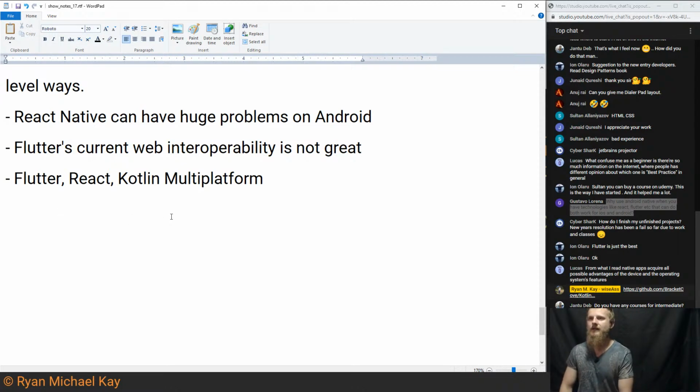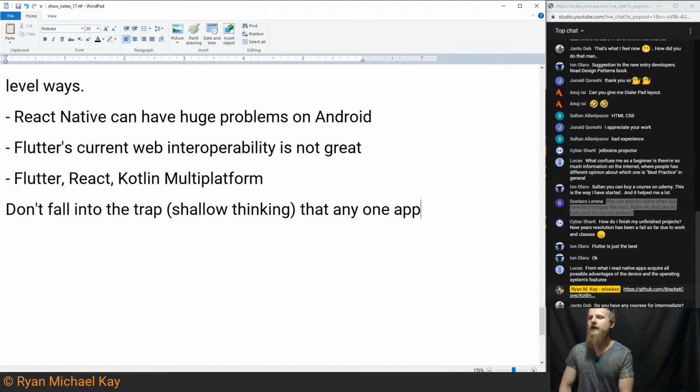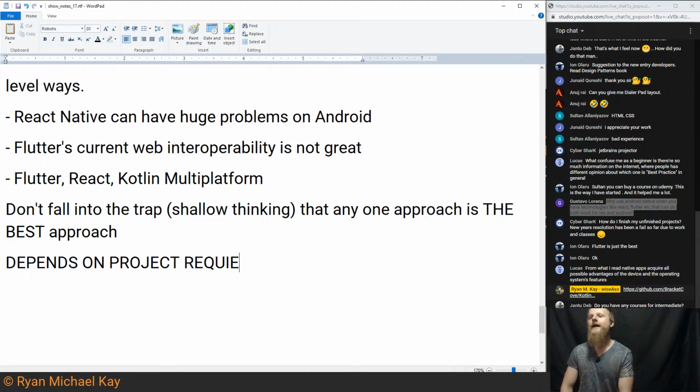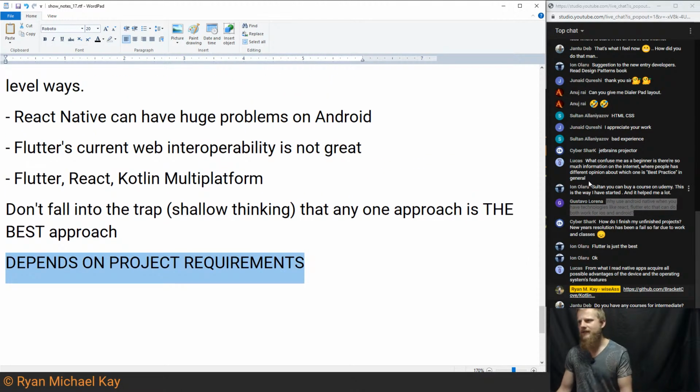So really what I'm saying here is that don't fall into the trap of shallow thinking that any one approach is the best approach. Pretty much when people tell you the best approach, what they're telling you is, this is my favorite thing. But this is true of almost anything in life. It's true of a lot of software architecture concepts. What will be the best approach depends on project requirements. It depends on what you're building, simply put. Hopefully that kind of answers your question.